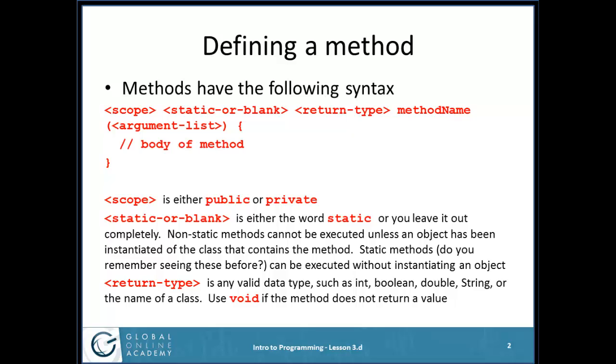So each method has the following syntax. Now let's take a look at this piece by piece. The method name is what you're going to call. Hey, Mr. I, getName, getEmailAddress. That would be the method name.